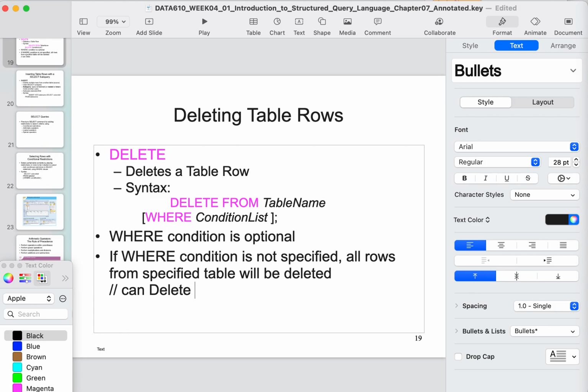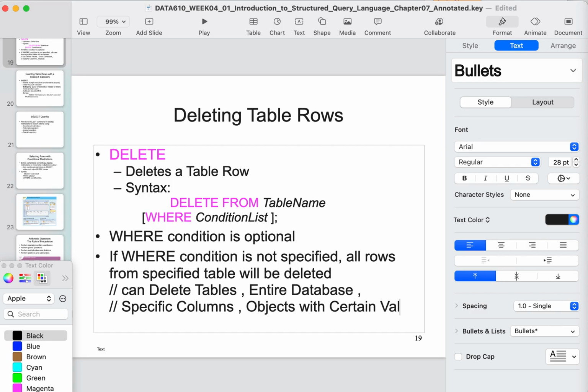We can delete tables, an entire database, specific columns, or objects with certain values.